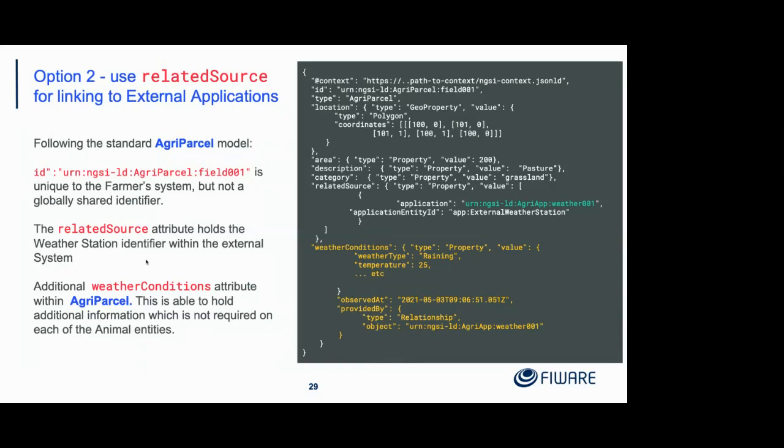So I have a field, agriparcel. And of course, remember, I could even have a system holding multiple farmers and multiple farmers' fields. I could have my tenant be using my tenant in there as well.